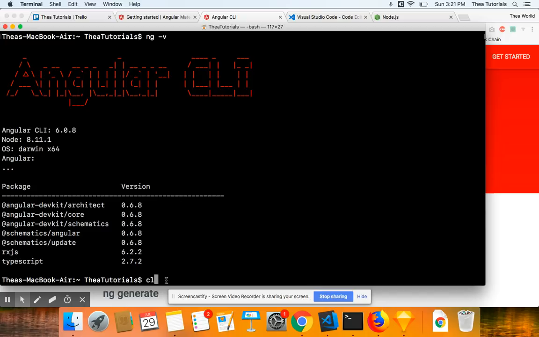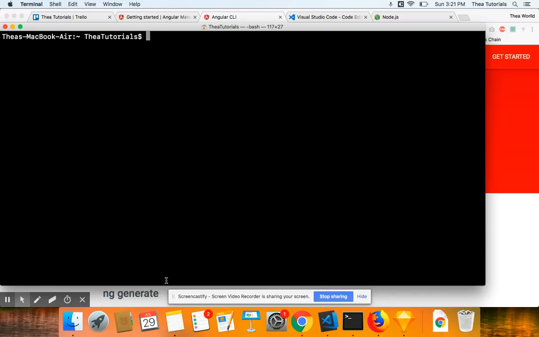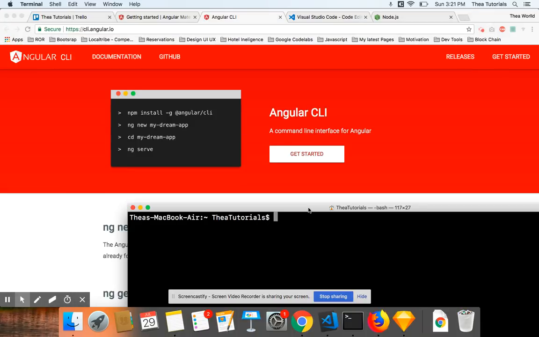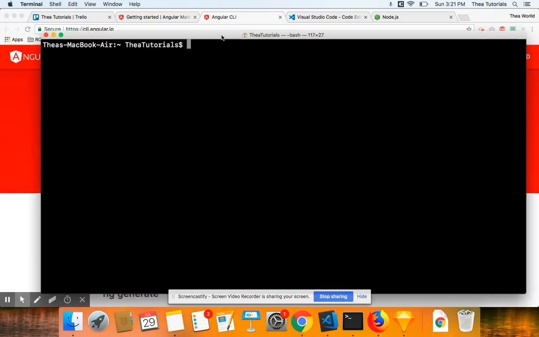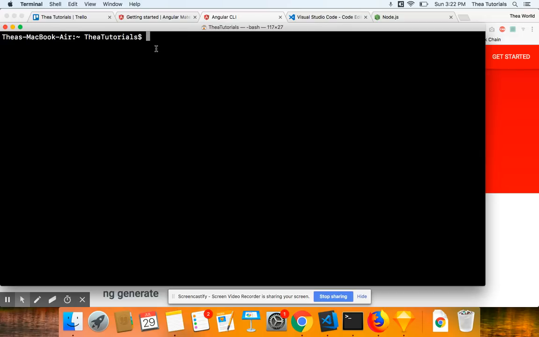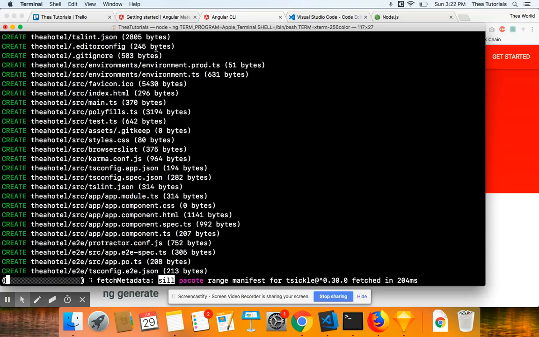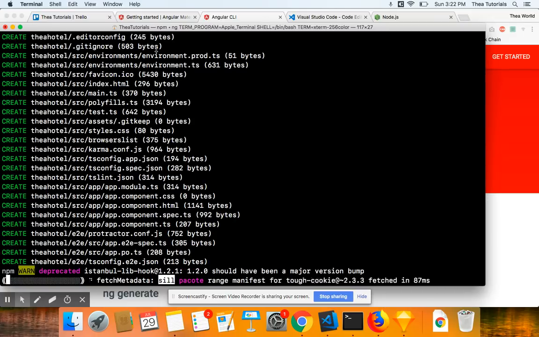I'm going to type in clear to clear the terminal to make sure it's nice and clean. The next thing you want to do, based on the documentation here, is create a new project. You can just follow these. So I'm going to type in ng new, and I'm going to call my application, my project, Thea Hotel, and hit enter. That's going to create the application Thea Hotel, the name of the app, inside Thea Tutorials. So if your username is Mark, it's going to create it inside the Mark folder.